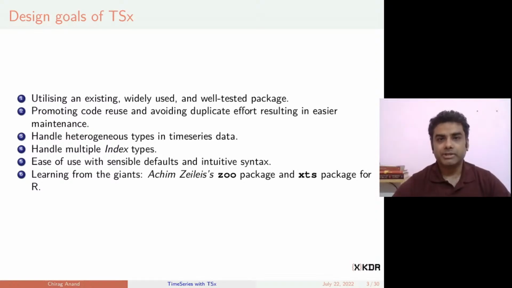Of course, as I mentioned earlier, we wanted the package to have a more convenient and intuitive syntax to deal with time series operations. Then another design goal of TSX was to allow custom index types, multiple types of index, which is that the package should allow integer indexes, date indexes, date and time indexes, and so forth. This is something which we did not find.